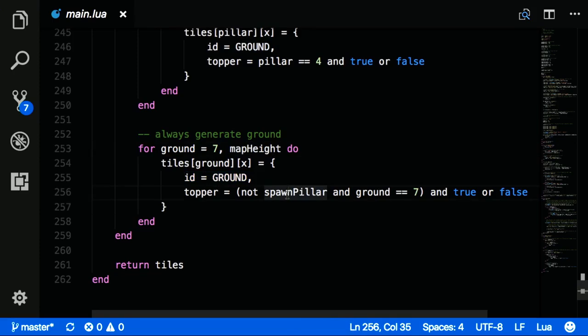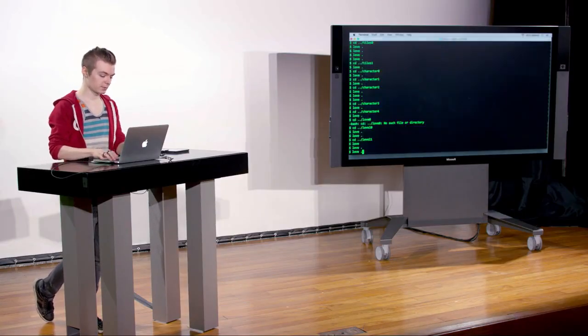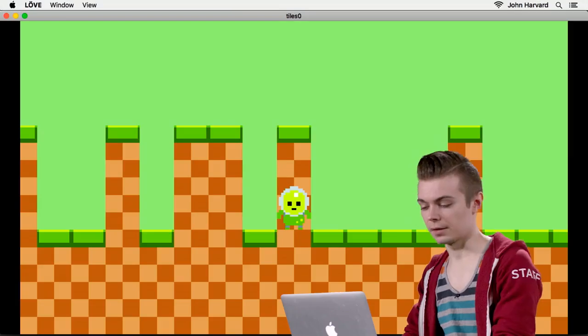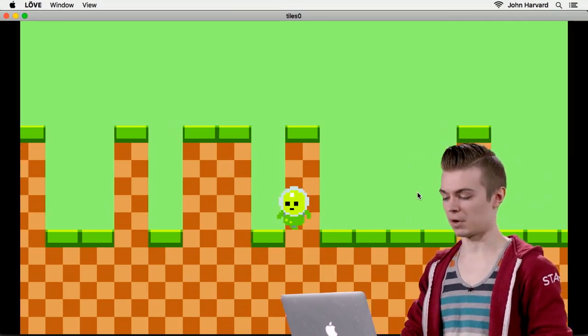And then topper, in this case, we're going to make sure that we're not spawning a pillar, because if we don't check this, then it'll also spawn a topper where the pillar meets the ground, and it'll look a little bit silly. And then we also want to check that ground is equal to 7. And so altogether, that has the effect of this behavior. If we didn't check for that not spawn pillar, we'd have a topper right below our feet here too, which looks graphically strange.